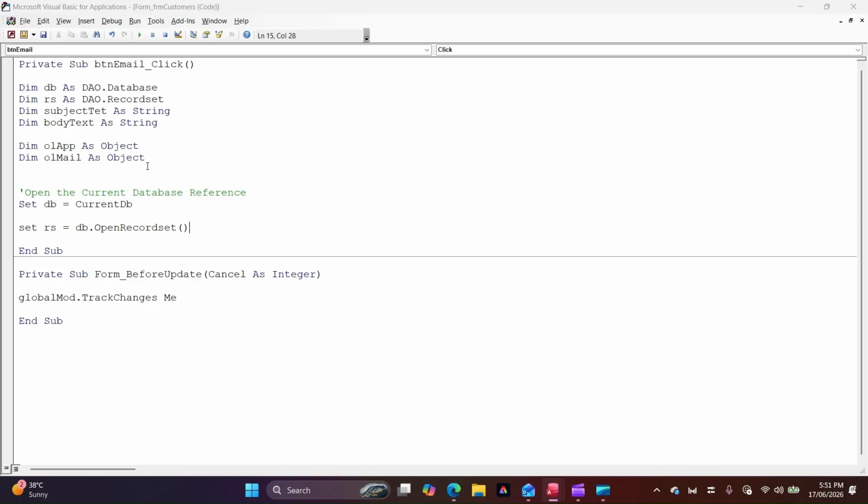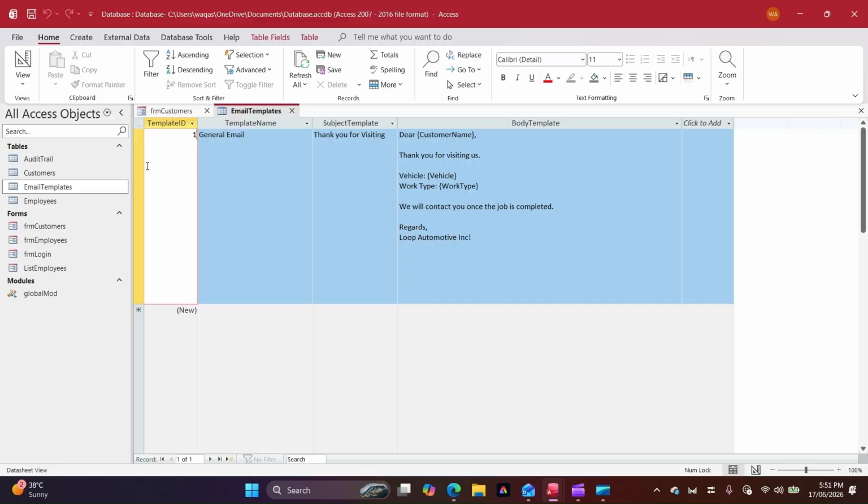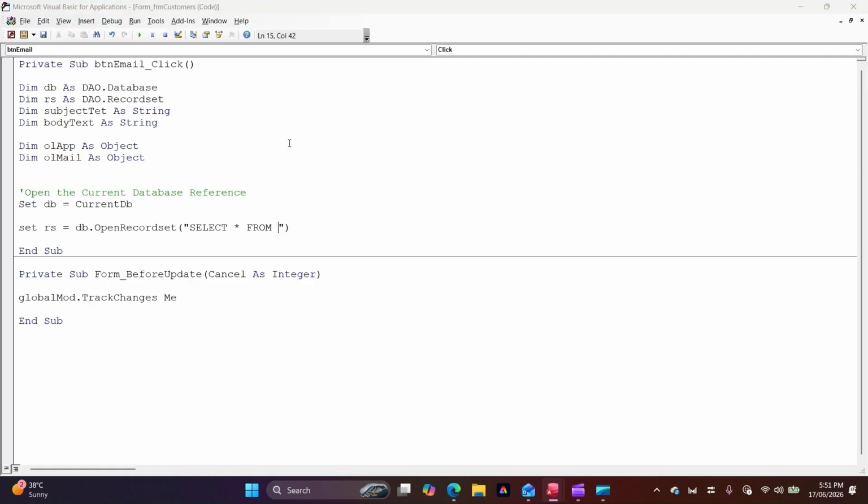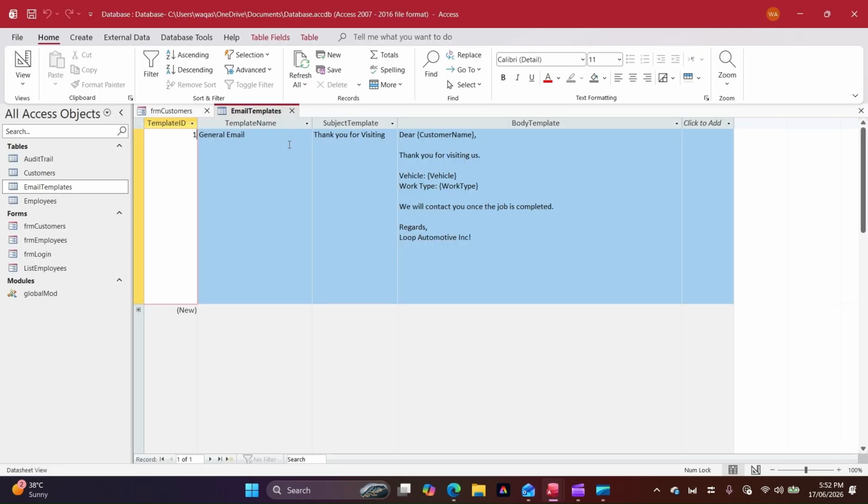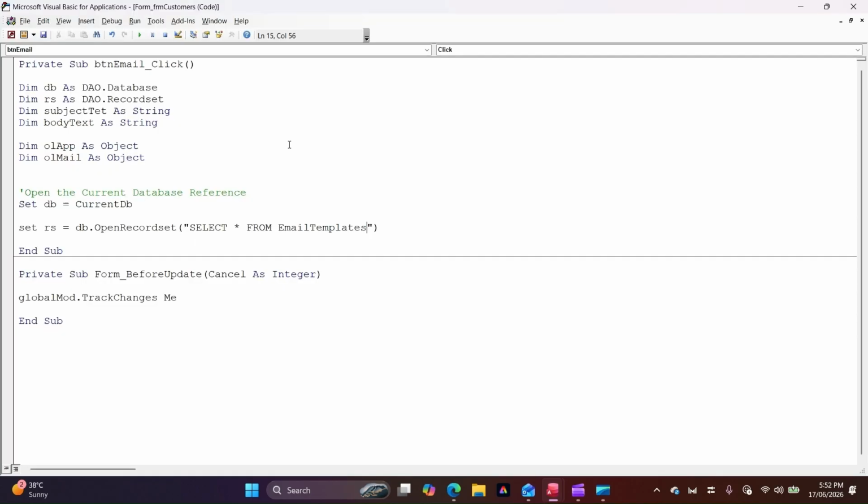Then we are going to use a select statement. So select everything from the table or the query where the information is stored, and that is email templates. That's the name of the table, email templates. For some reason, I'm always confused with the spelling of template.